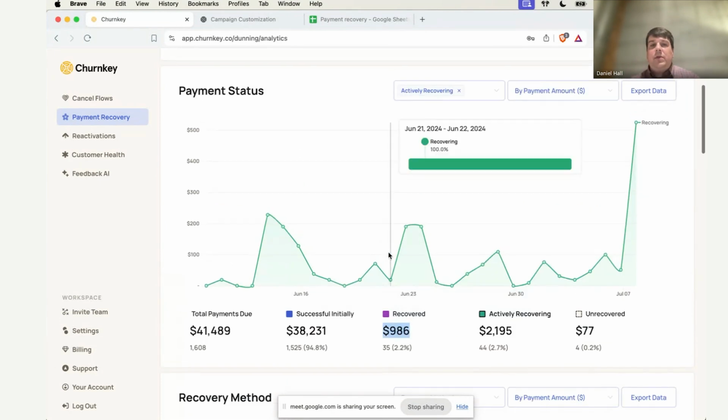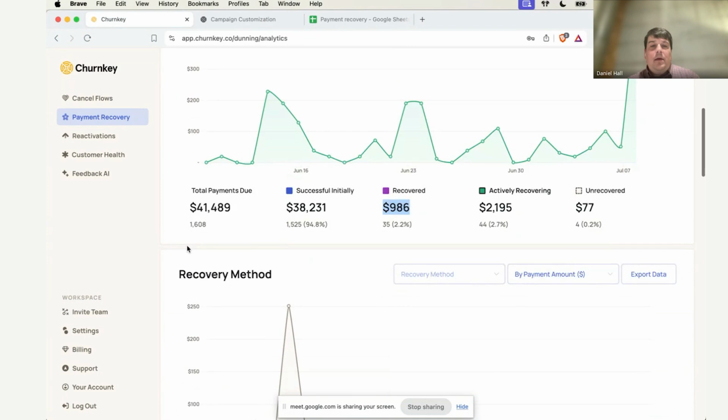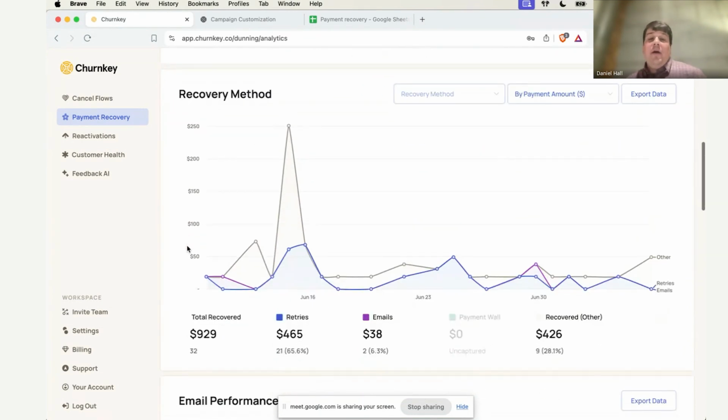Anybody have any questions on payment status on this little window we're looking at here? All right. We can also move into the recovery method.